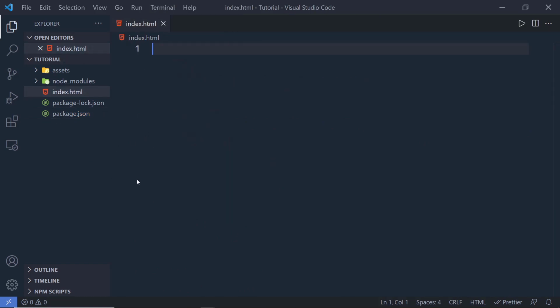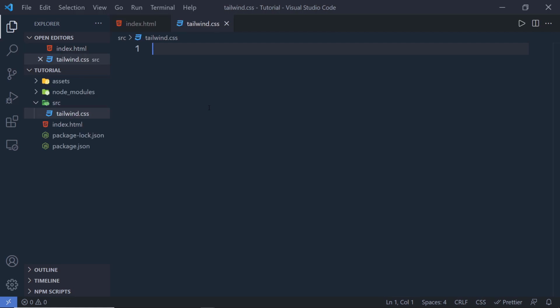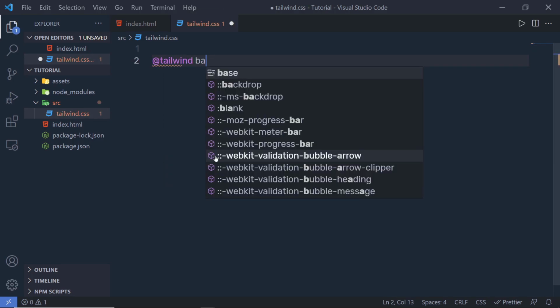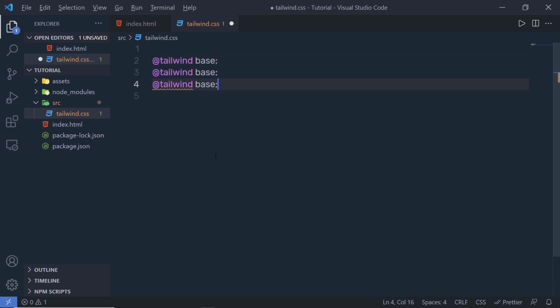Now, let me create a new file for Tailwind CSS. So here inside this root folder, I'm going to create a new folder and call it source. And inside this source, I'm going to create a new file, tailwind.css. The extension of this file is .css. And now inside this Tailwind CSS file, I'm going to import Tailwind directives. So first I'm going to add @tailwind base. Then I'm going to duplicate this statement, and this time I'm going to import components. And then we're going to import utilities, just like this.